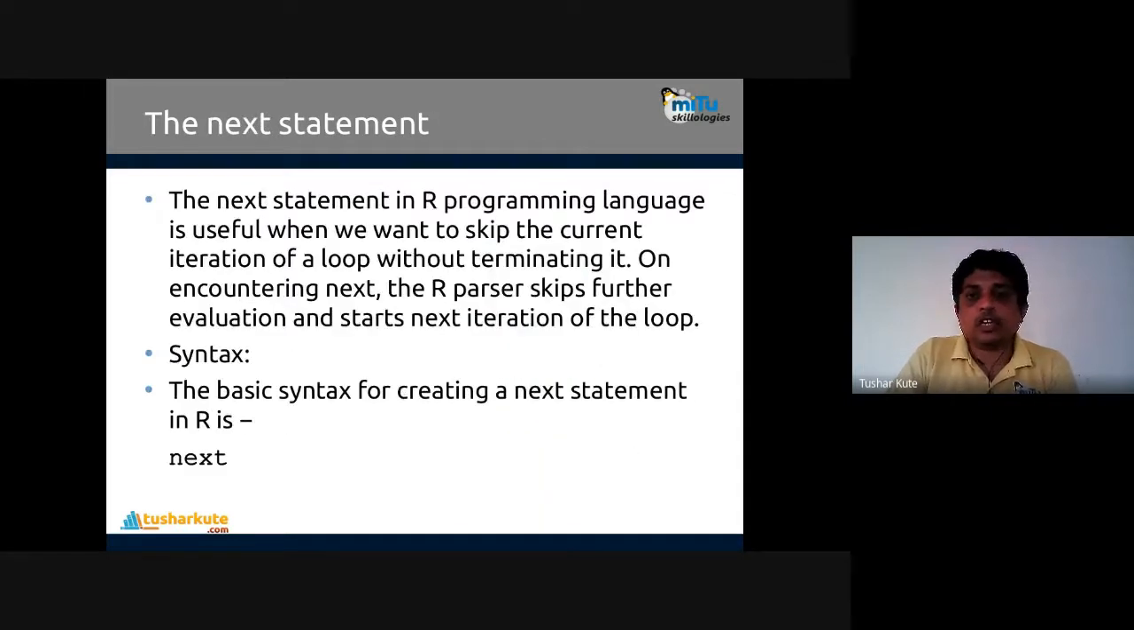And we have a continue statement also. Continue is not the name used here. In R, the continue statement is named the next statement. The next statement in R programming language is useful when we want to skip the current iteration of the loop without terminating it. On encountering the next statement, R skips the current iteration and continues with the next iteration. That's the meaning of next. In every other language, the name is continue, which is not there in R. We call it the next statement.